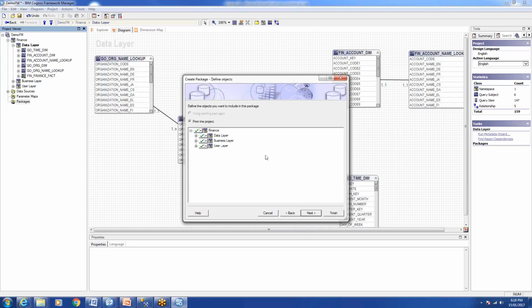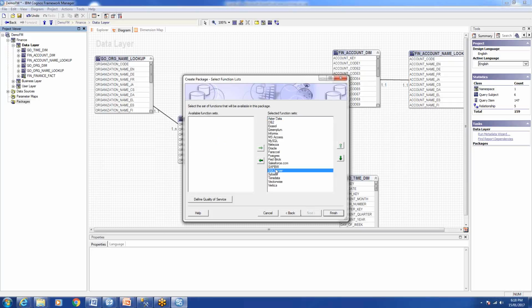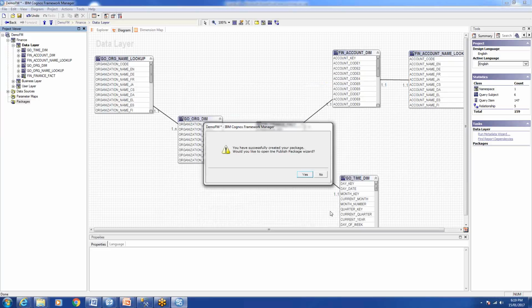Now, as we are creating a package to be published for users and report writers, we don't need to publish our data layer. We don't need to publish our business layer, we just need to publish our user layer. In this window, you will select what sort of functionality you want to attach to the published package. As our backend is SQL Server, we say, okay, attach the SQL Server functionality, and then finish.